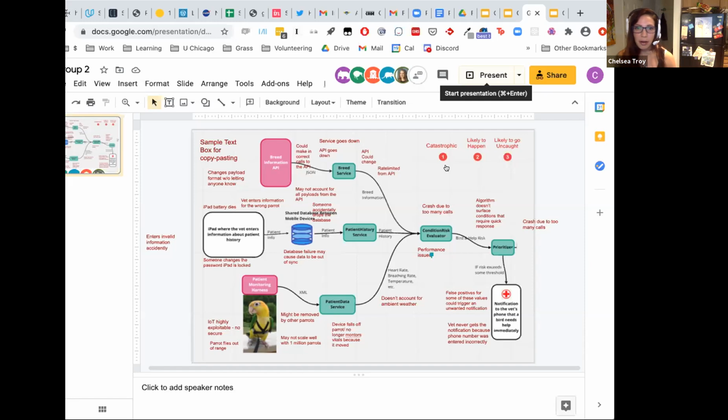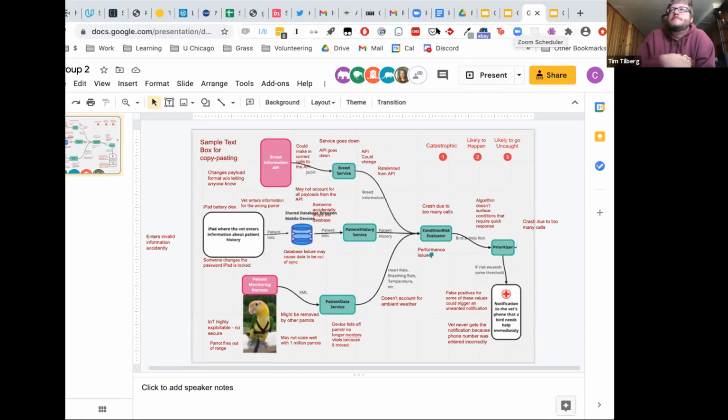A database failure doesn't account for ambient weather. Crashes due to too many calls. We've got a DDoS error there. Algorithm doesn't surface conditions that require a quick response. Yeah, maybe it doesn't know about an acute condition. False positives for some of the values could trigger an unwanted notification. Definitely. If there's too many false positives, we see this all the time with integration tests. If they start failing for reasons that don't have to do with the software being broken, devs stop paying attention. Ends up being a huge problem.